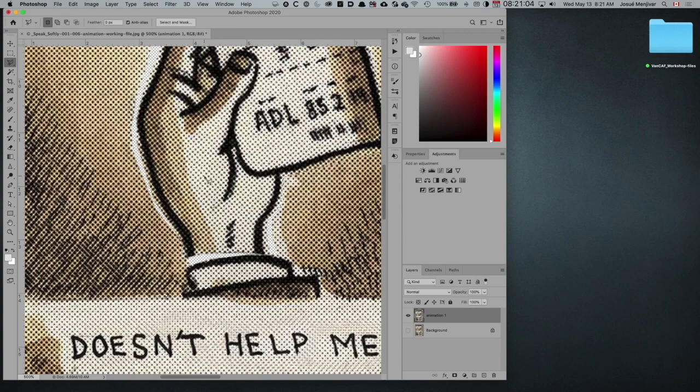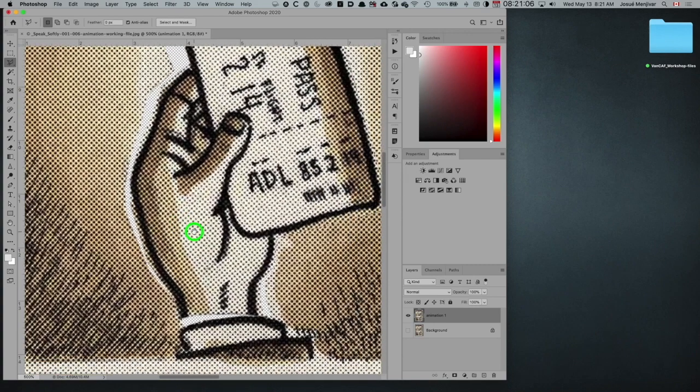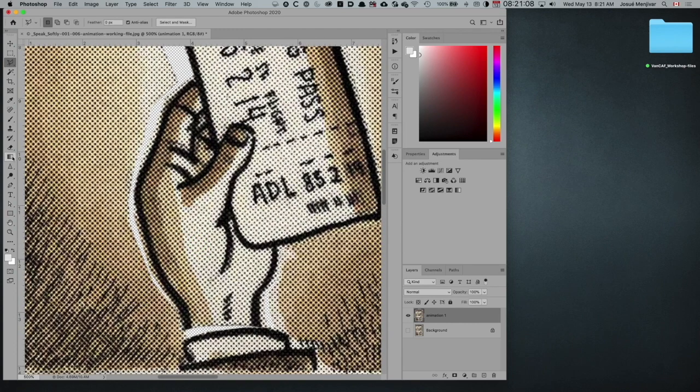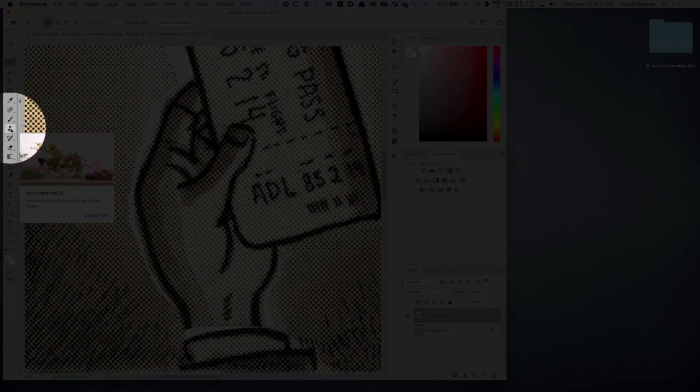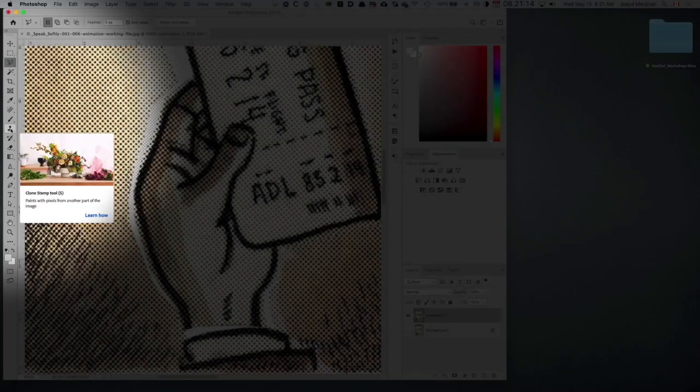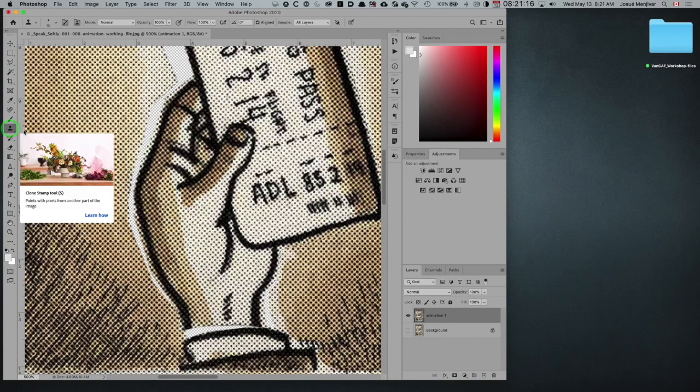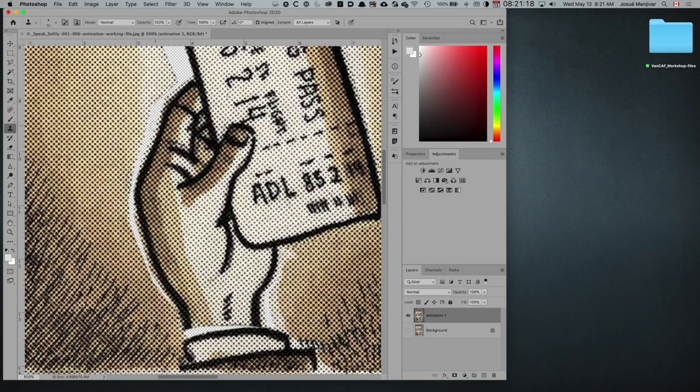So how do we do that? We are going to use simple tools here. We're going to go over here to the toolbar, and we're going to use this tool called the Clone Stamp tool. And the Clone Stamp tool is basically a brush. You can see up here, this area right here, I need to fill that in. I need to fill this in.